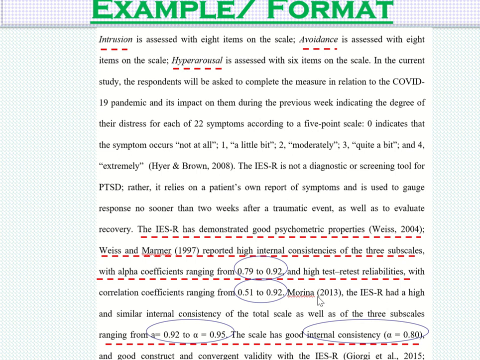And take note, you have to indicate the scores of the reliability and validity tests of your instrument, just like those circled in this example. For example, the alpha coefficient: Weiss and Marmar 1997 reported high internal consistencies of the three subscales with alpha coefficients ranging from 0.79 to 0.92 and high test-retest reliabilities with correlation coefficients ranging from, so those are the scores of our validity and reliability tests, and we indicate them in this section. So again, cite the studies properly. A thorough reading of your RRL is important here.